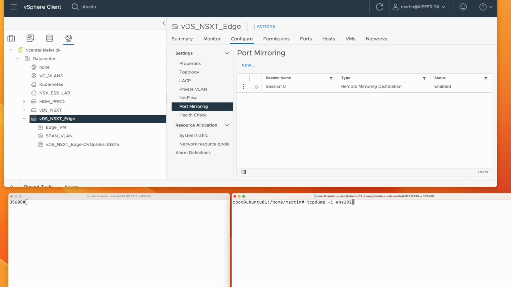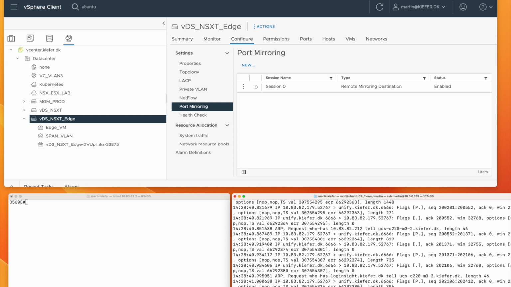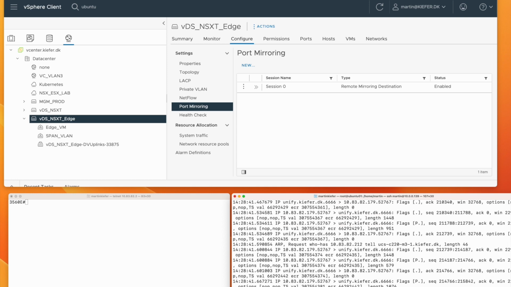Then we can go back to the Ubuntu VM and type in the tcpdump command, and we should see traffic coming in on this interface. And the source of the traffic is coming from the physical interface from the Cisco switch.